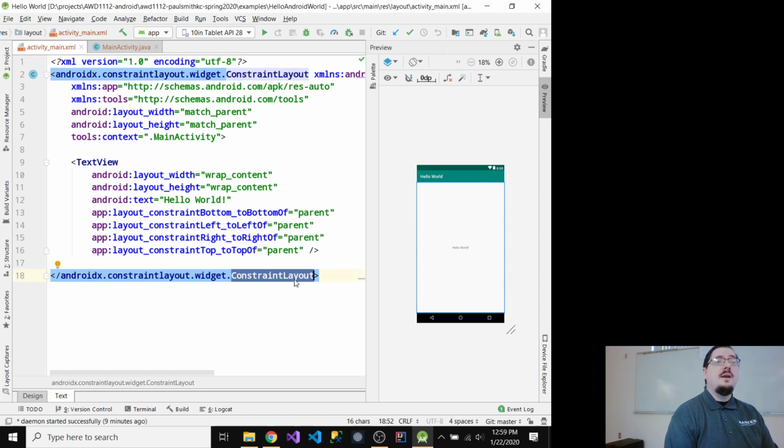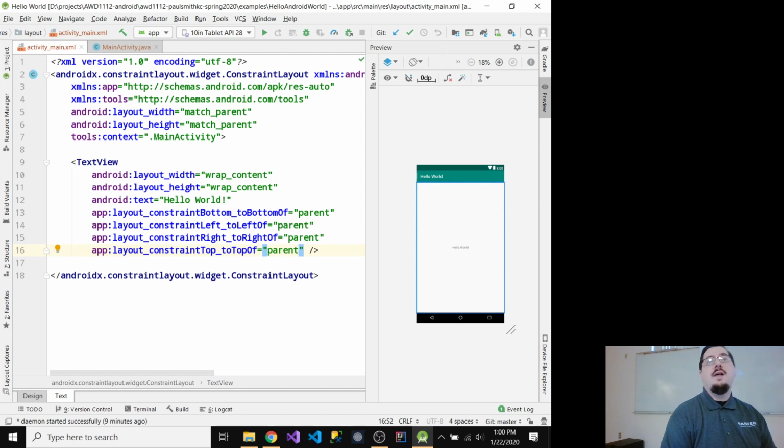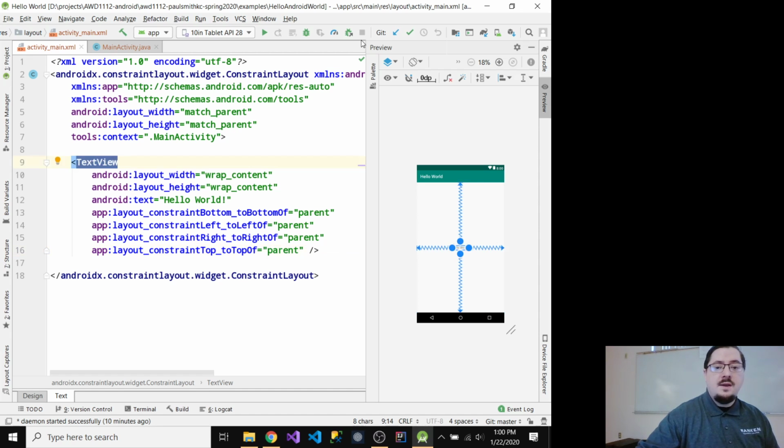Unlike HTML, where you can leave it like this and that would be happy, if you have an empty tag, it must end with a slash. So that's one of those things that's different between HTML and XML. If it is an empty tag, you must have a slash at the end to tell it that there is no end tag. Okay, so you're going to see that. We can see this is a text view tag. We can see this is a constraint layout tag.